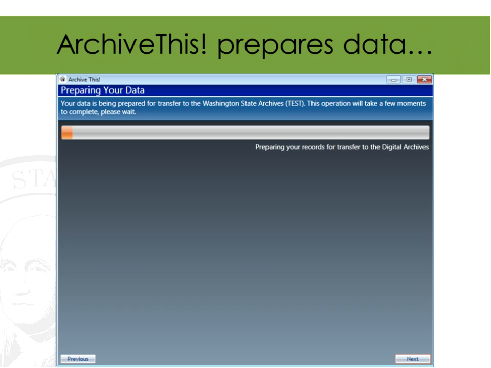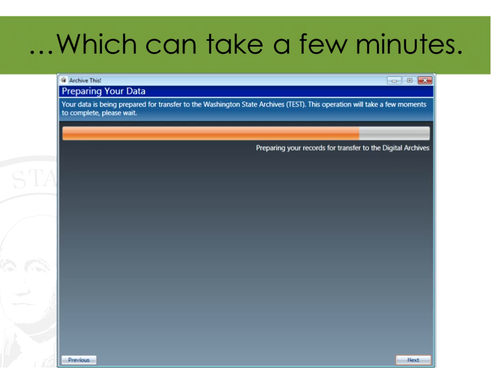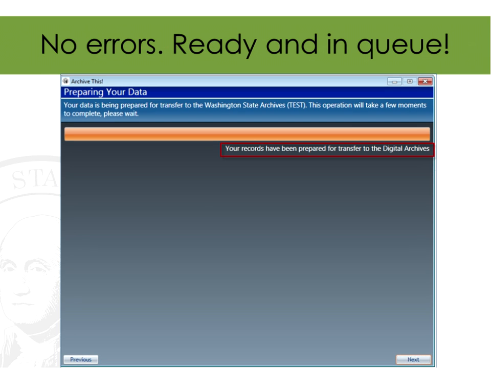At that point, Archive This takes that information, the images and indexes, and goes to work. It prepares the records for transfer, makes sure that for every image there's an index entry, and that for every index entry there is an image. And it can take, as it says, the operation will take a few moments to complete. That can be several minutes, so just keep that in mind. It's not usually an instantaneous process.